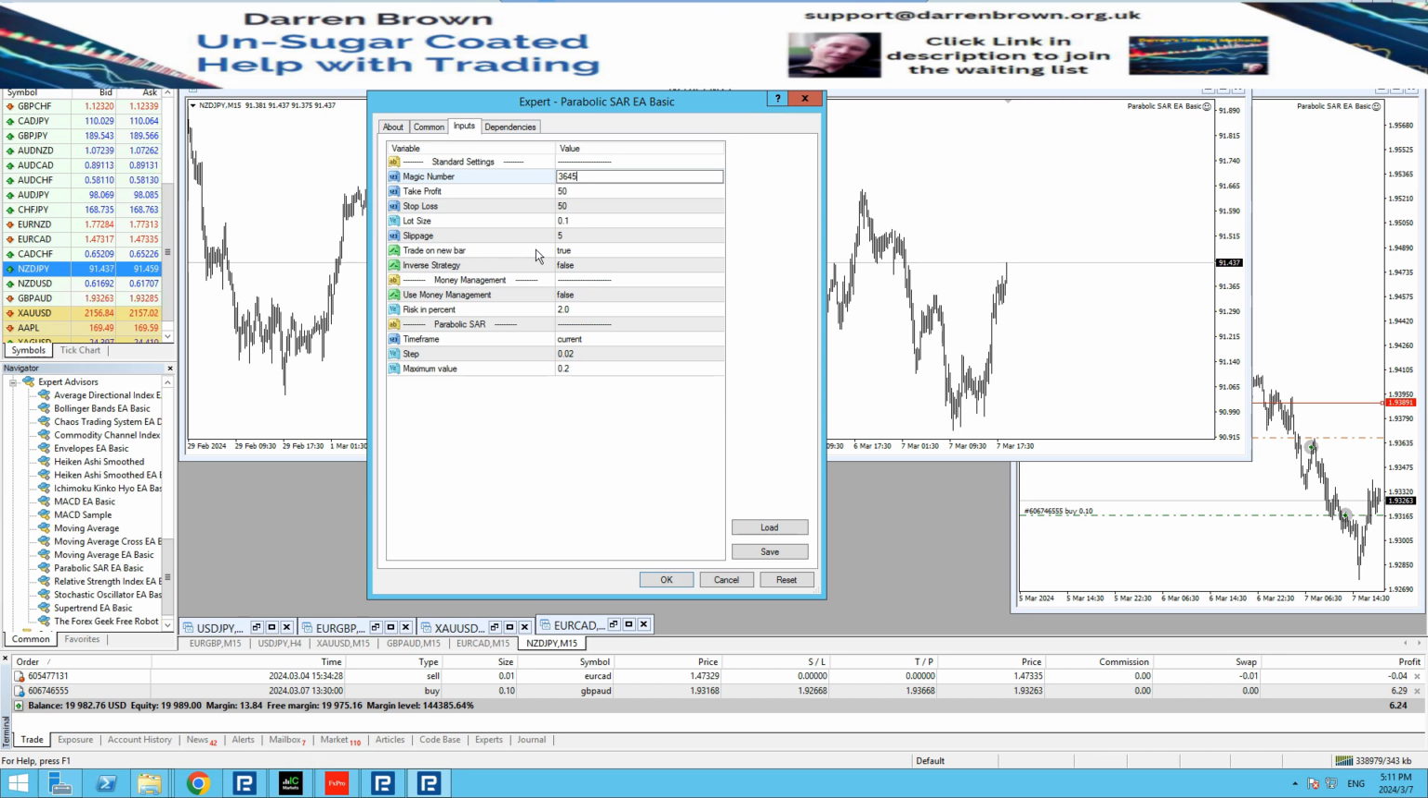The trade on new bar, you can see is here. You've got inverse strategy. Money management, don't worry about touching that. Use money management, don't worry about touching that. You can if you want. All you need to do is double click on it, and then you can set it to true, and then it will start to use the management system.